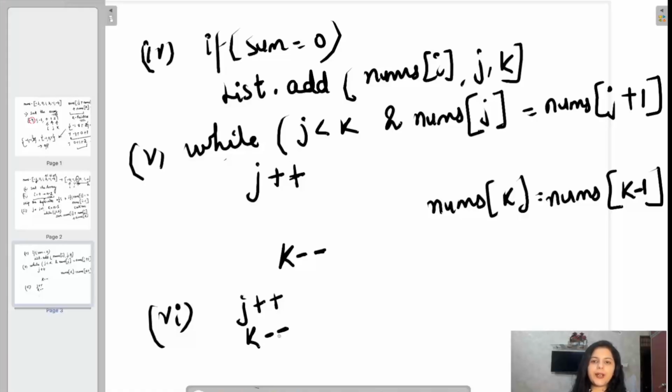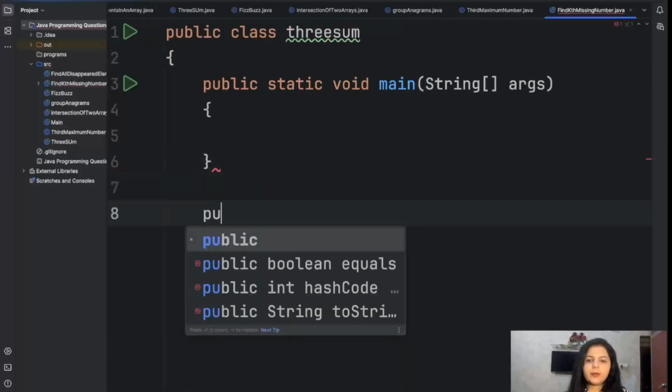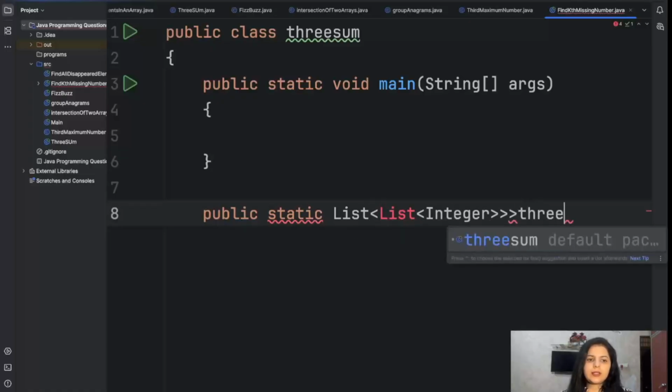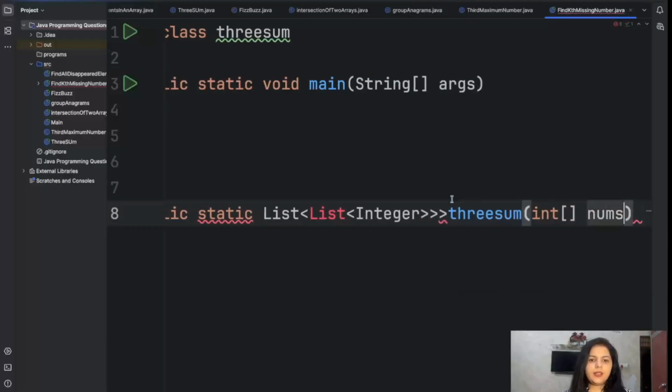Now let's go to our IDE and write it. So this is our class, that is ThreeSum. Now let's write the method. That would be public static. So what is the return type? Return type is going to be a list of integers, right? threeSum. And what is our input? That is a nums array.